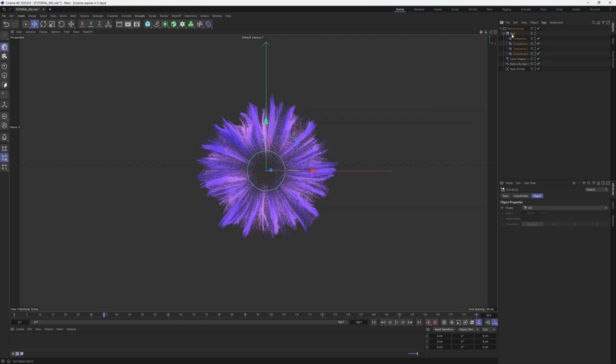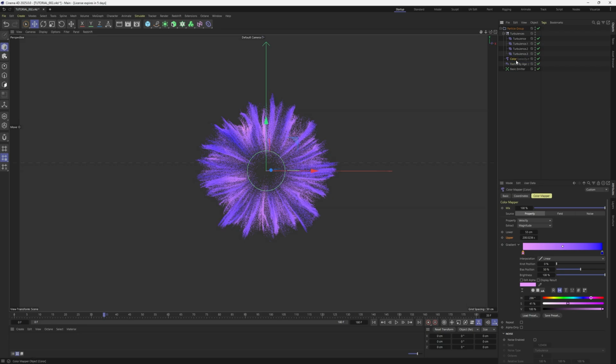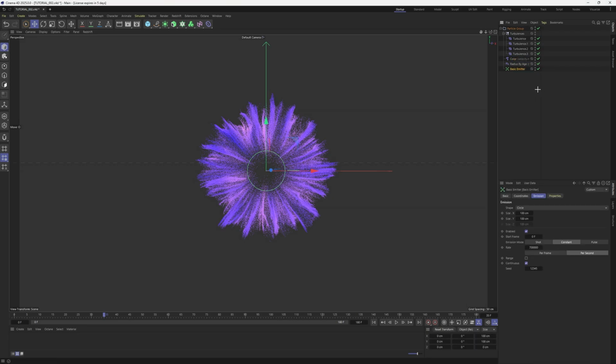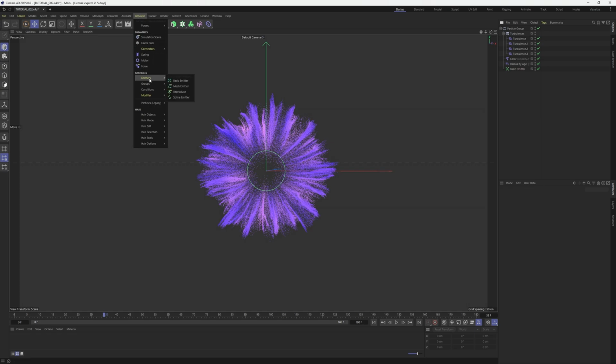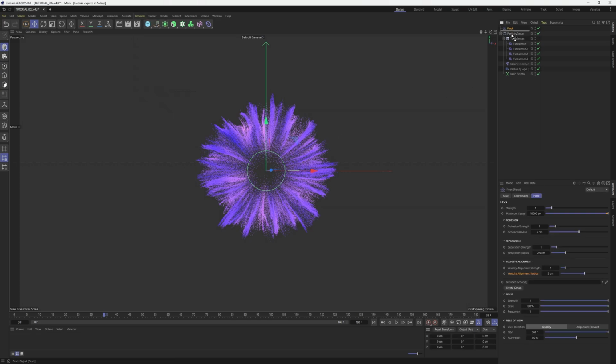Let's group the turbulences. Call them turbulences because there's a lot of them, right? It's just good to have them tucked in there. Call this color. Emitter can just stay the same. In terms of what we can do to mess with this a little bit more, there is another thing here called flock. Xparticles has this, but it's really slow in Xparticles. It's quite slow here too.